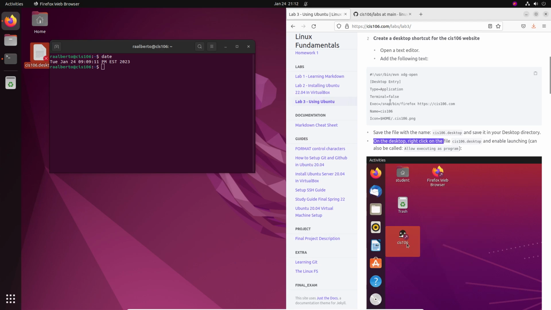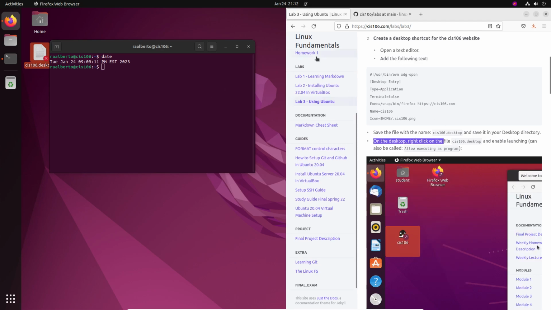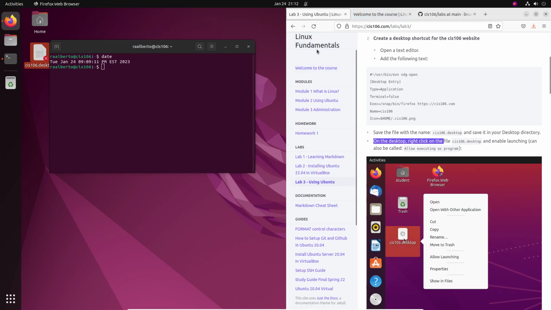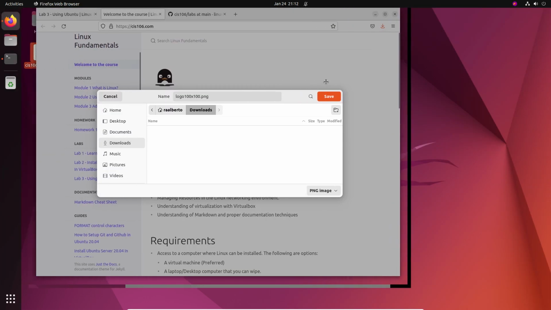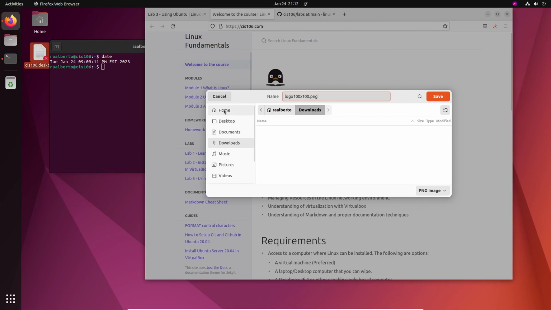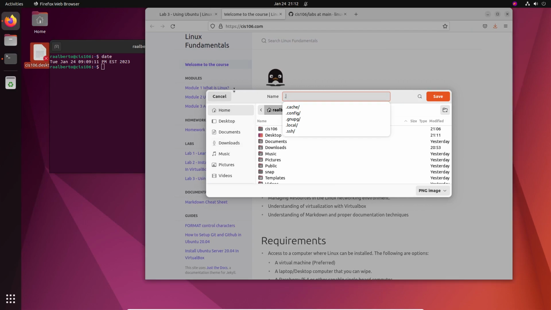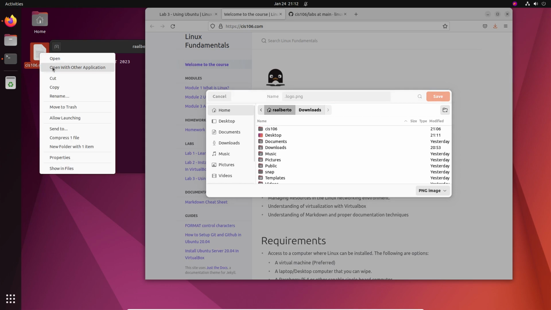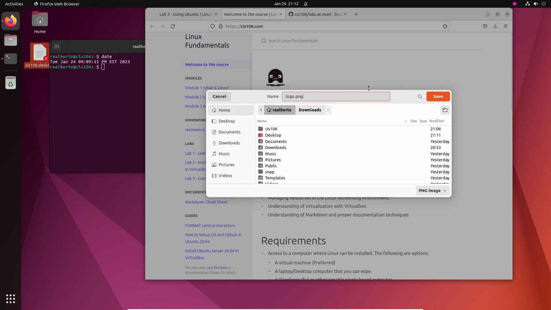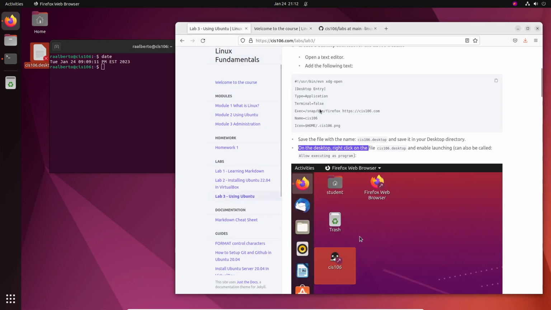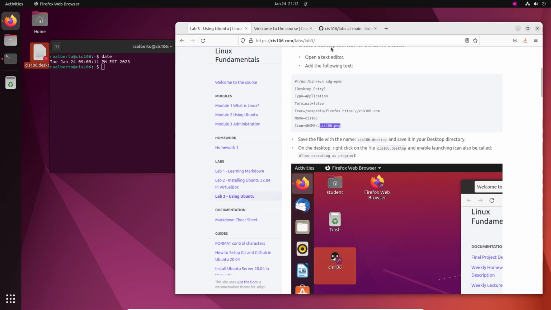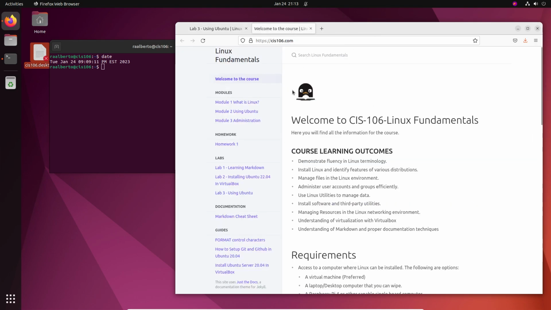Now before we do that, we need to download the icon. You can find that by clicking on Linux Fundamentals. You go to the home page and just right click on Save Image As. We're gonna place this inside home, and we're gonna name this period logo.png. Is it called logo.png? Let me make sure. Right click, open with another application. Sorry, cancel. It's called, okay, no, it's called CIS106.png. Perfect. So let's do that.